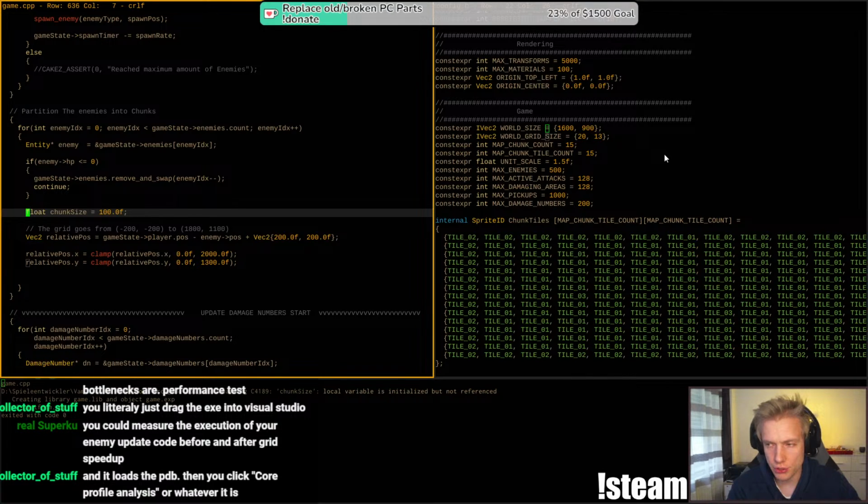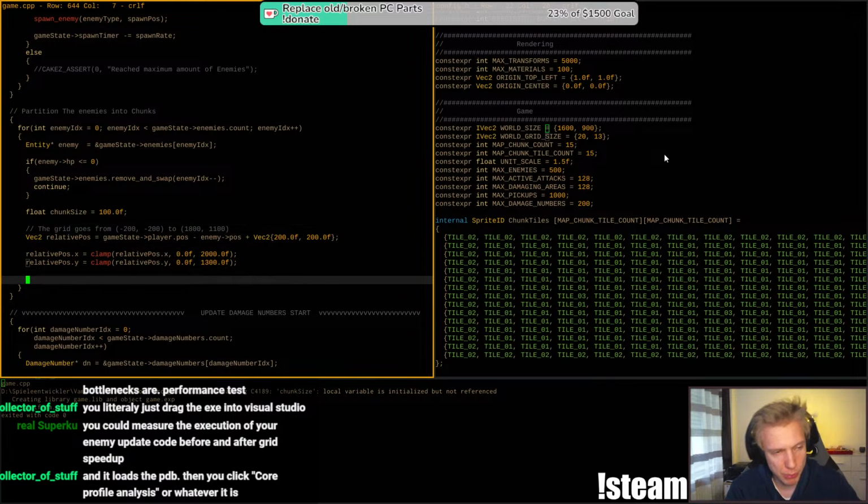You could measure the execution of your... You literally just drag the executable in Visual Studio. Dude, I can't be bothered. I know it's going to be an increase in performance. 100%. And the way we're going to measure that is by looking at the FPS in RenderDoc, because I literally have to do nothing for that. I'll just do a git commit when I have it done. And then I'll just use an old git commit to see the difference.